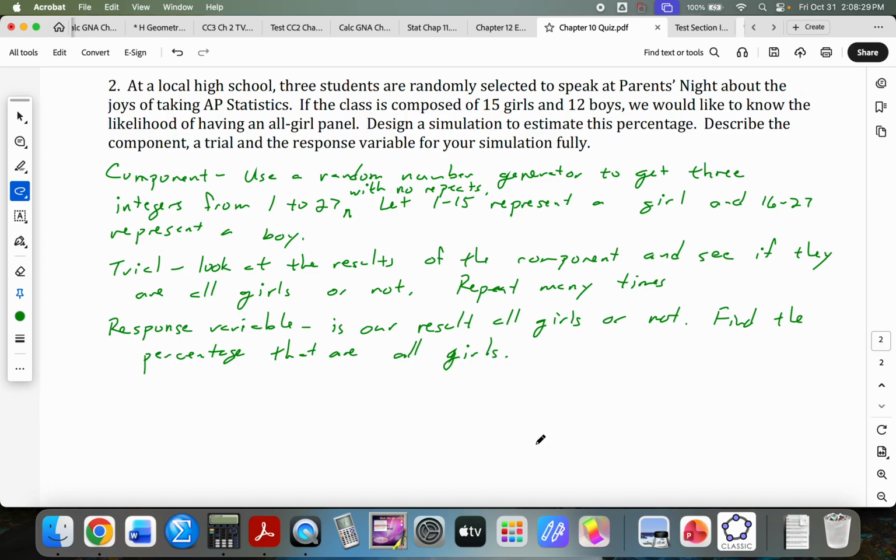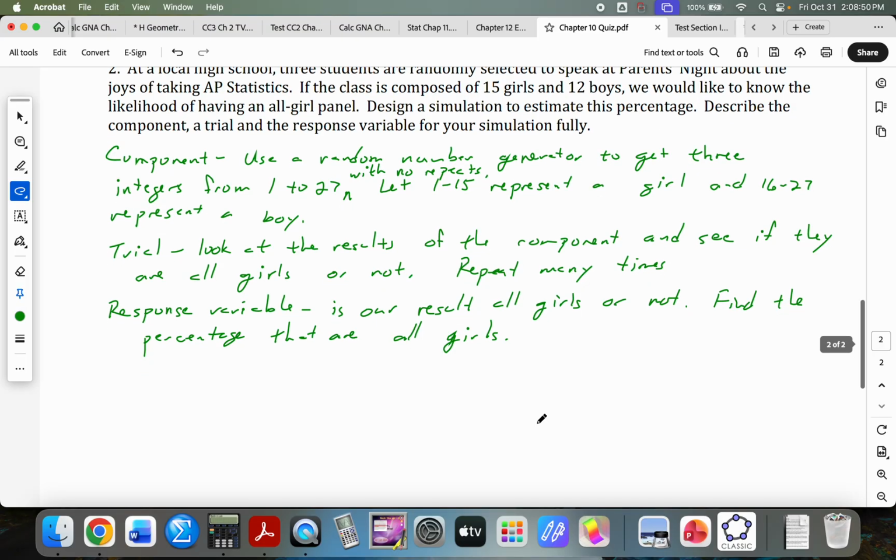That makes sense? So your component, how you pick one; the trial, you go through a complete series, right? We pick 3, we look at whether or not it's all girls, we're going to repeat that, and then the response variable is, well, what are we going to write down for each trial? The only thing we're writing down is whether it's all girls or not at the end of the trial.